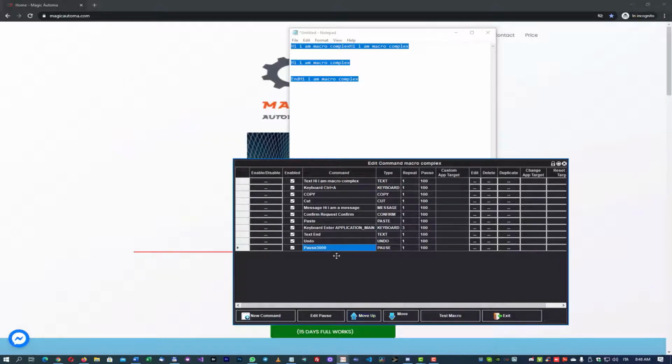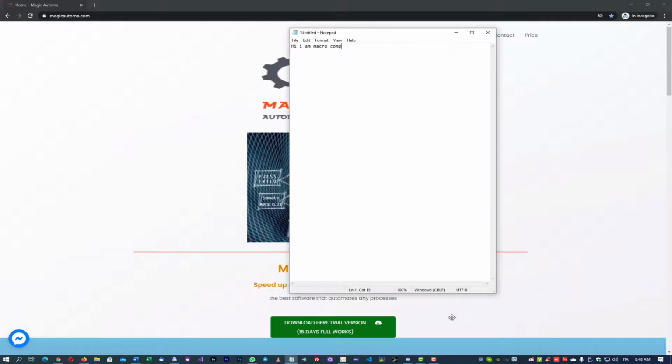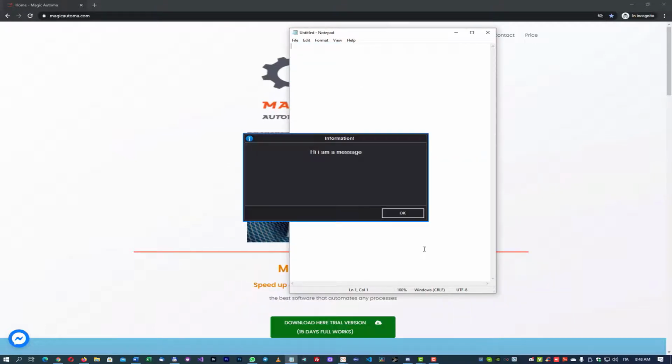This last command pause needs to be moved up between message and confirm, so that once the message is OK, there is a wait of 3 seconds before executing the confirm command. Let's try the macro. I click on OK before the confirmation message. It was executed immediately. Now wait 3 seconds.